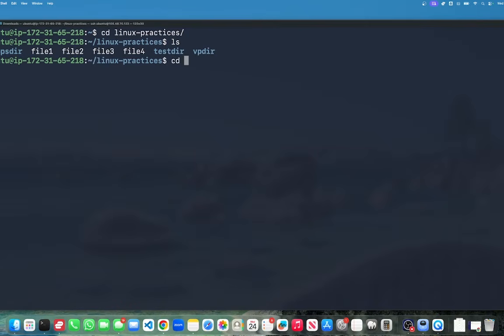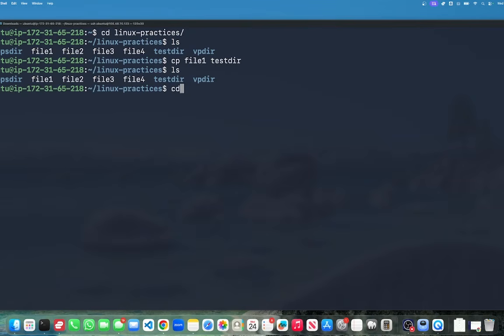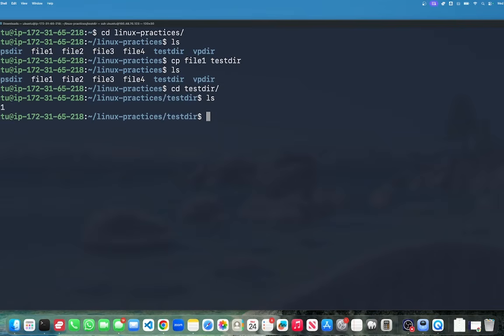So if I do cp file1, I want to copy file1. Where do I want to copy it to? I want to copy it into the tests directory. So cp, not cd. You type cp, then the target file and the destination. So I do cp file1 to the test directory. If I hit enter, and then type ls and move into my test directory and type ls, I'll find file1. So I've successfully copied file1 into the tests directory.